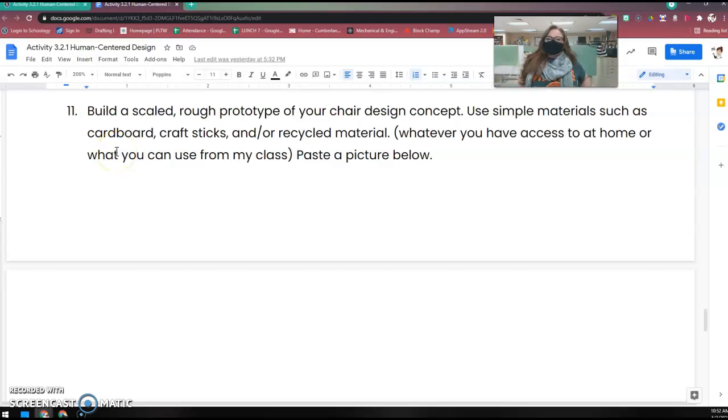Here is the interesting part. Be it at home or here, you are going to build a rough prototype using recycled material, plastic, cardboard, whatever I have access to in my classroom, or what you have access to recyclable-wise at home. Okay, it doesn't need to be great. I just want you guys building something once this year. This is supposed to be partially a fun class where you get to build things and design things, and we haven't done that at all. So, a little baby chair, a little tiny chair out of recyclable materials, and you can use whatever I have in my classroom as well.